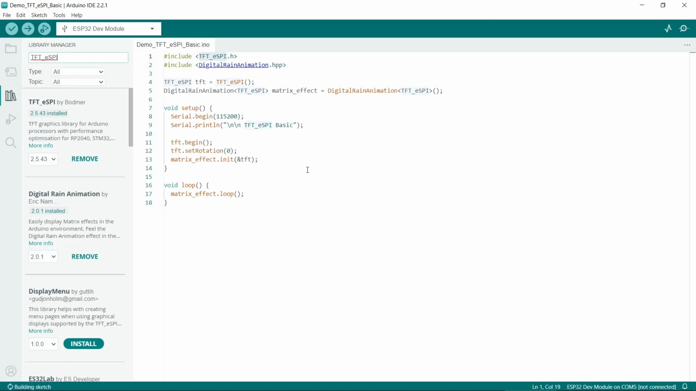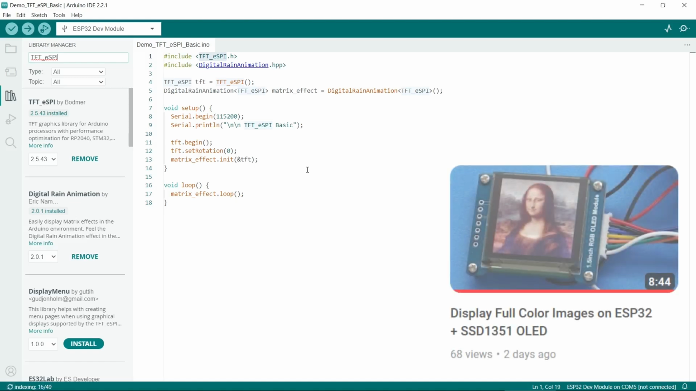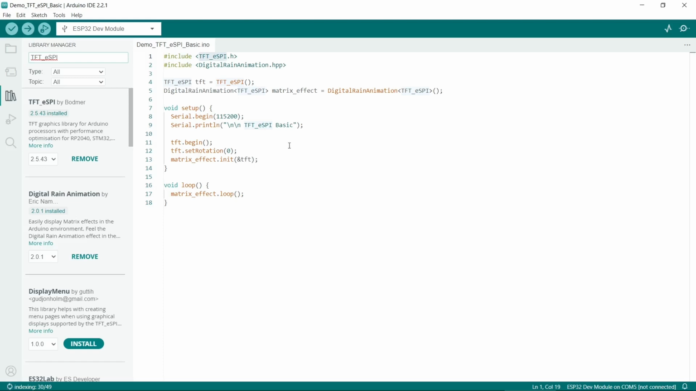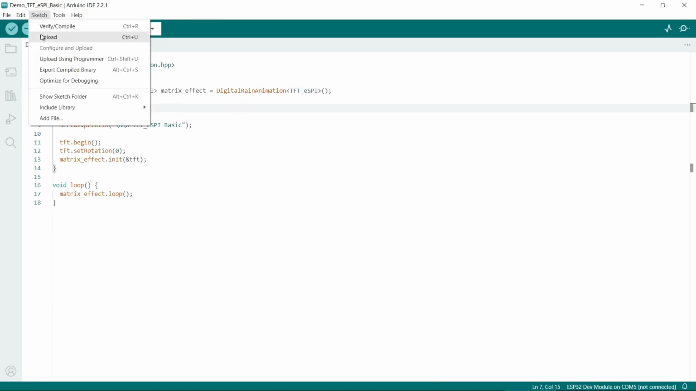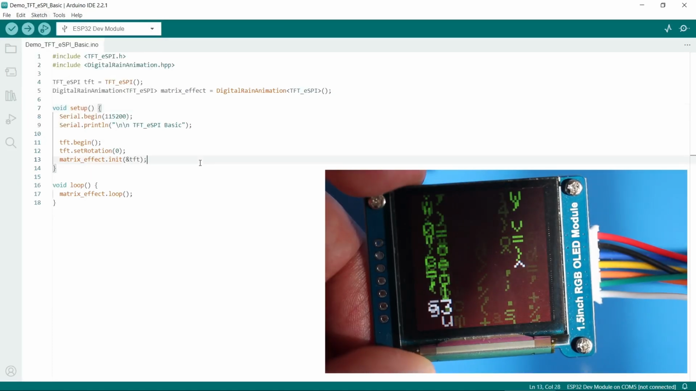If you want to know the pin diagram and how to connect up an ESP32 to the display, then check my other video. This one is especially useful in getting it working. Once it's working, it's really easy to get this animation itself working. All we need to do now is to go to Sketch and then Upload, and there it is running.